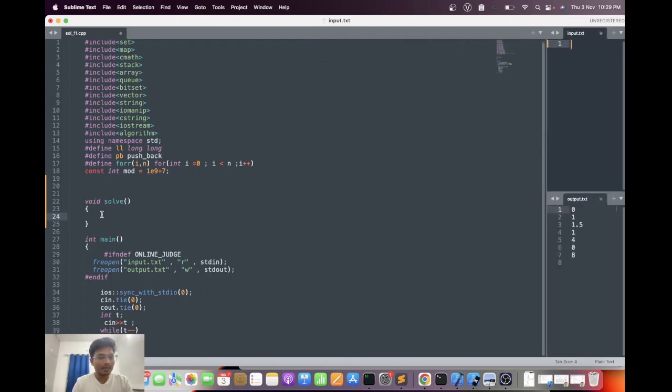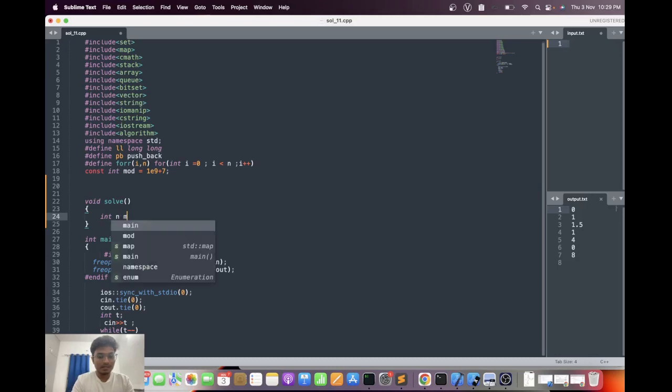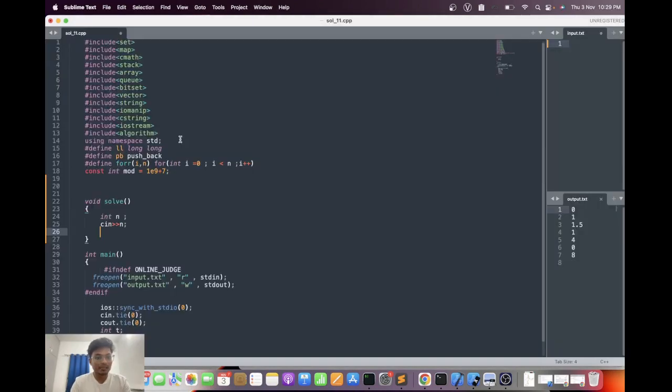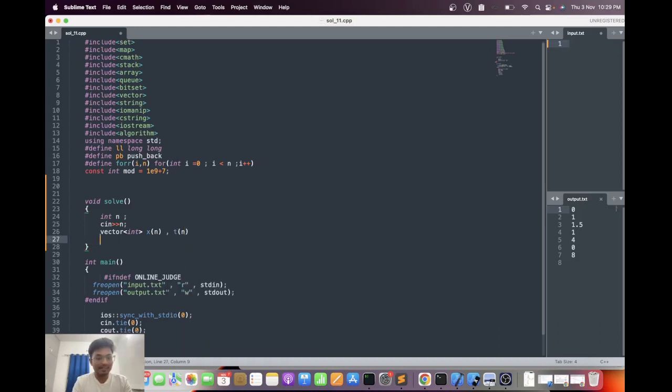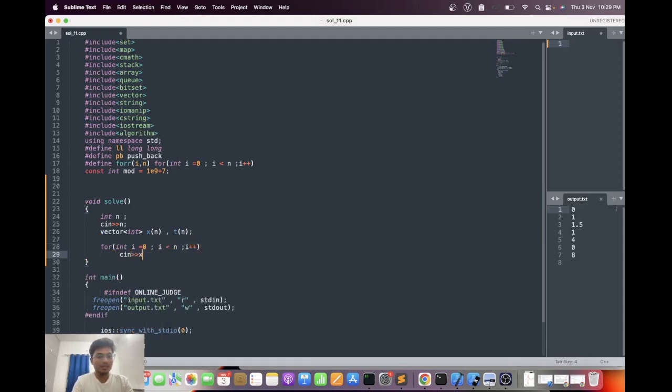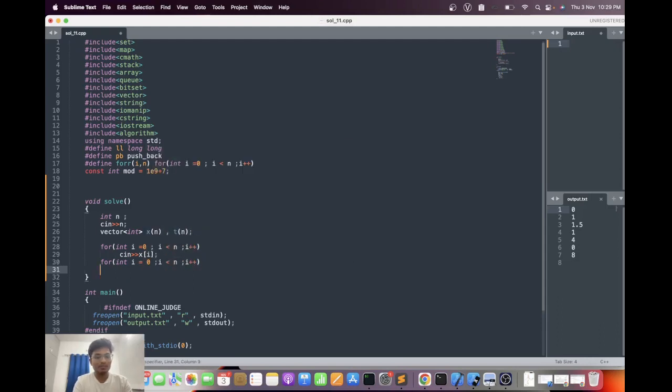Okay, so what we have, we are taking int n, and we have two arrays. The first one is x, so we have a vector of int x of size n, and another vector is int p. Now for int i equal to 0, i less than n, i plus plus, cin x of i. And now I'm going to take the reset time for all of these, also of size n, then I'm going to take p of i.